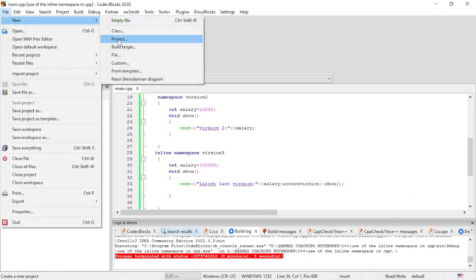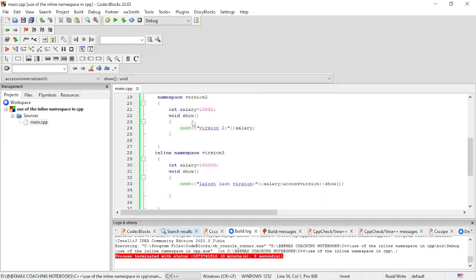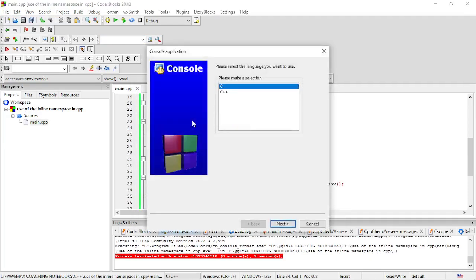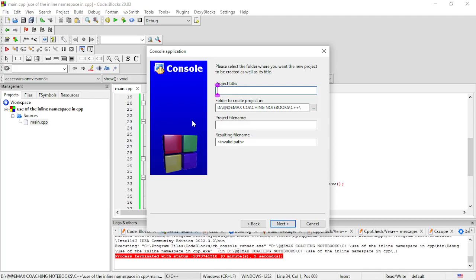Today in this video we are going to write the source code in the C++ programming language. We are going to write the source code for the alias of a namespace. What is the meaning of alias? Rename. So, rename namespace. We are going to see how we can rename our namespace.